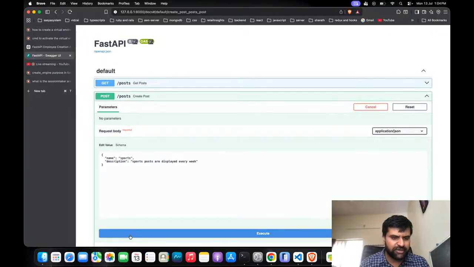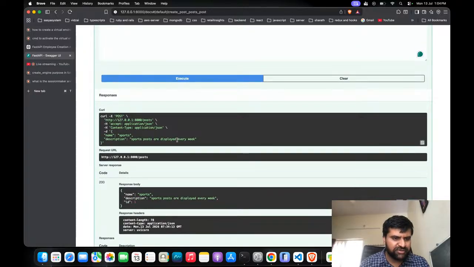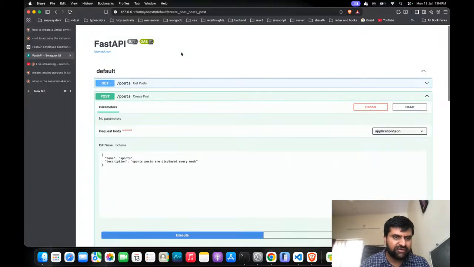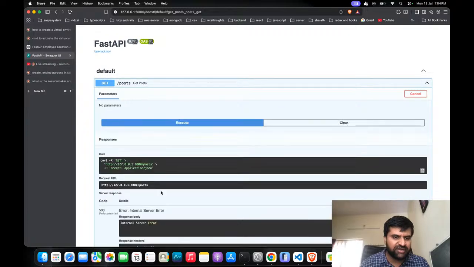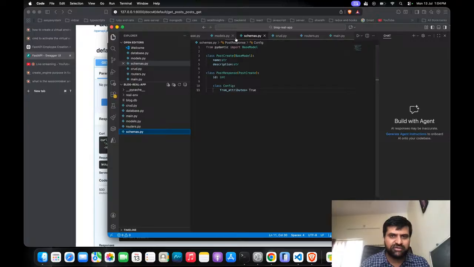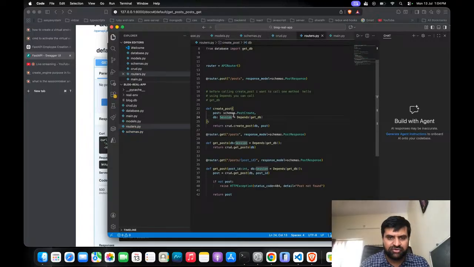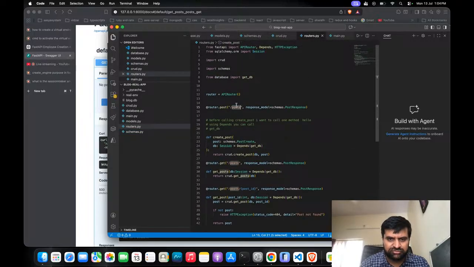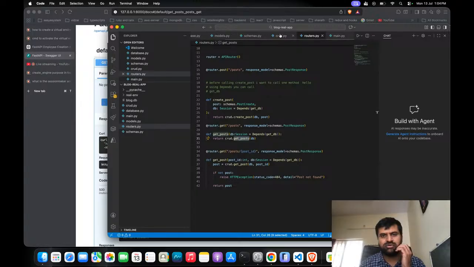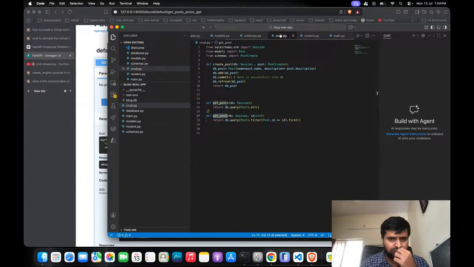I will try to execute it. So this has been completely done. See, this is the request you are passing, and in the response you are getting ID 1 because you defined it in the response. And there is an internal server error for the API to get all the posts. Get post, go to CRUD. Let us see what the error is.